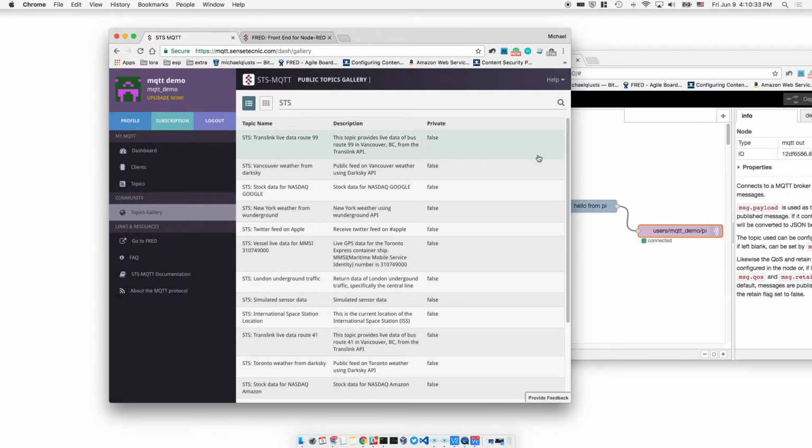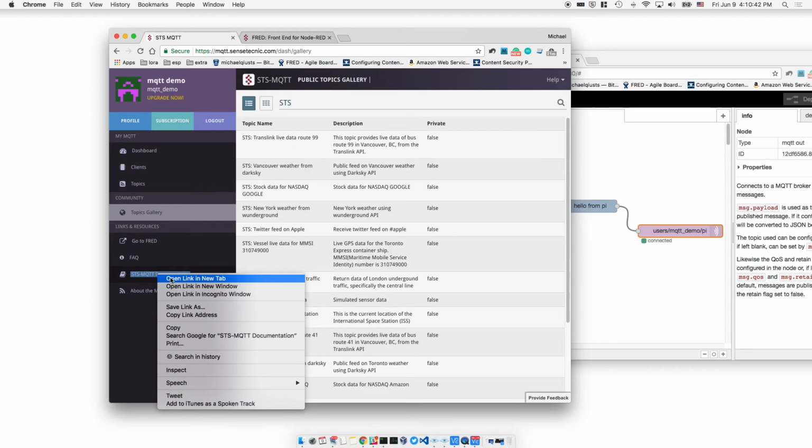These are the main features of the SenseTechnic MQTT service. Now you can see how easy it is to access a cloud MQTT server and how much you can do with it. If you need more information, you can also find documentation in the links and resources section to read the documentation on Fred and the SenseTechnic MQTT service.